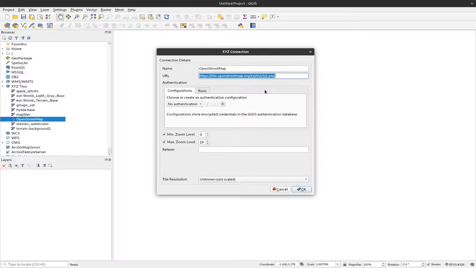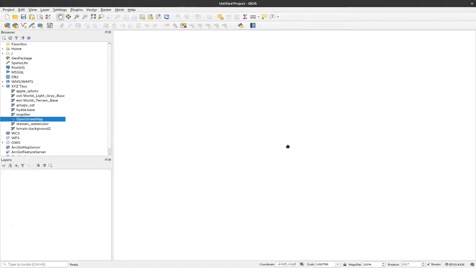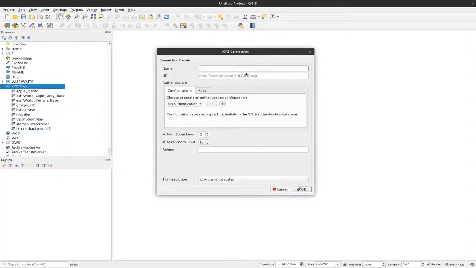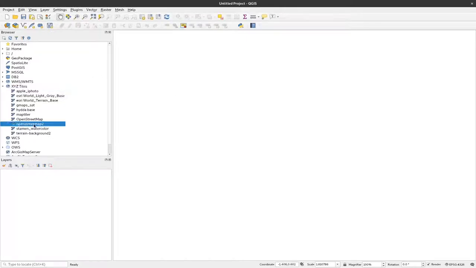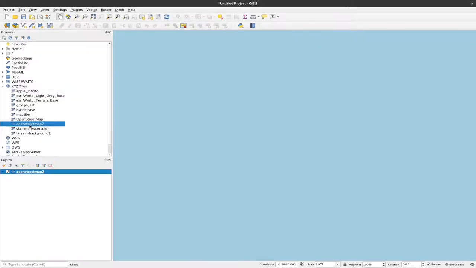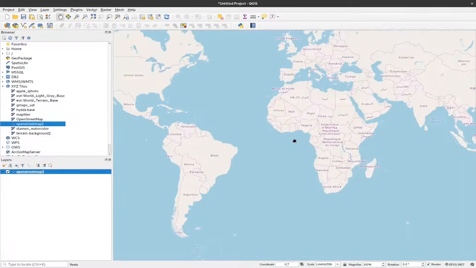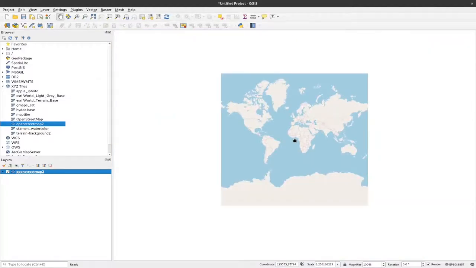If we would not have already this here, I would have to go to XY tiles, make a new connection. I call that now OpenStreetMap 2. And here I can paste in or type in the URL and just click on OK. And now I have here my OpenStreetMap 2 option. And if I double click it, we can see now the former white canvas has turned into blue. That means we are in the middle of the ocean. We can zoom out and then we see the whole world here.